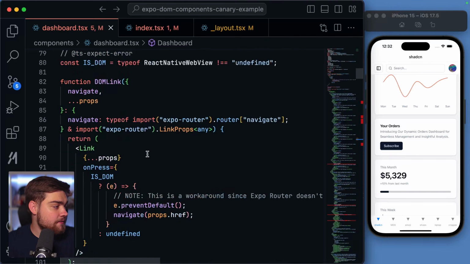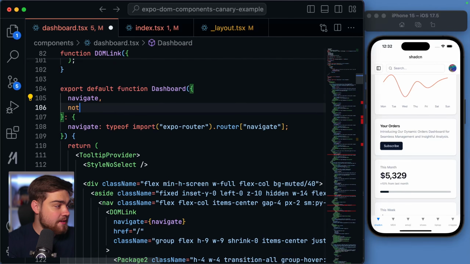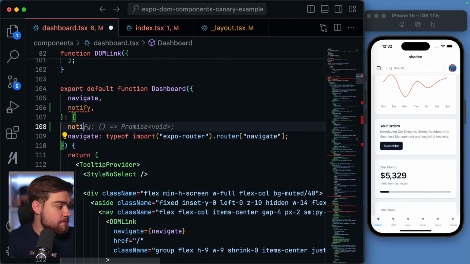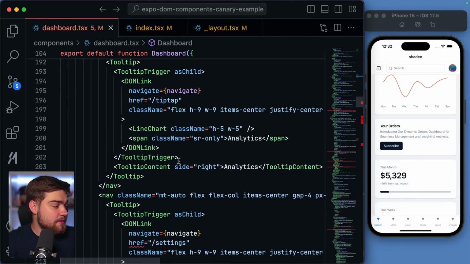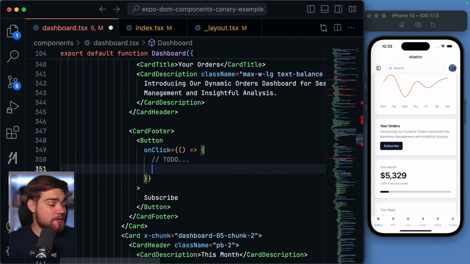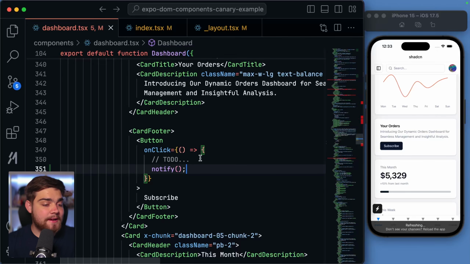At the top of this file, if I go to where my component is defined, I can now pull through this notify function. And this notify function is just going to have a type of promise and then void. So if I do notify, that's going to be Promise<void> like so. Now if I go down to my onClick, wherever our button was, I can go ahead and use that notify function from the prop that we just imported and go ahead and save this.